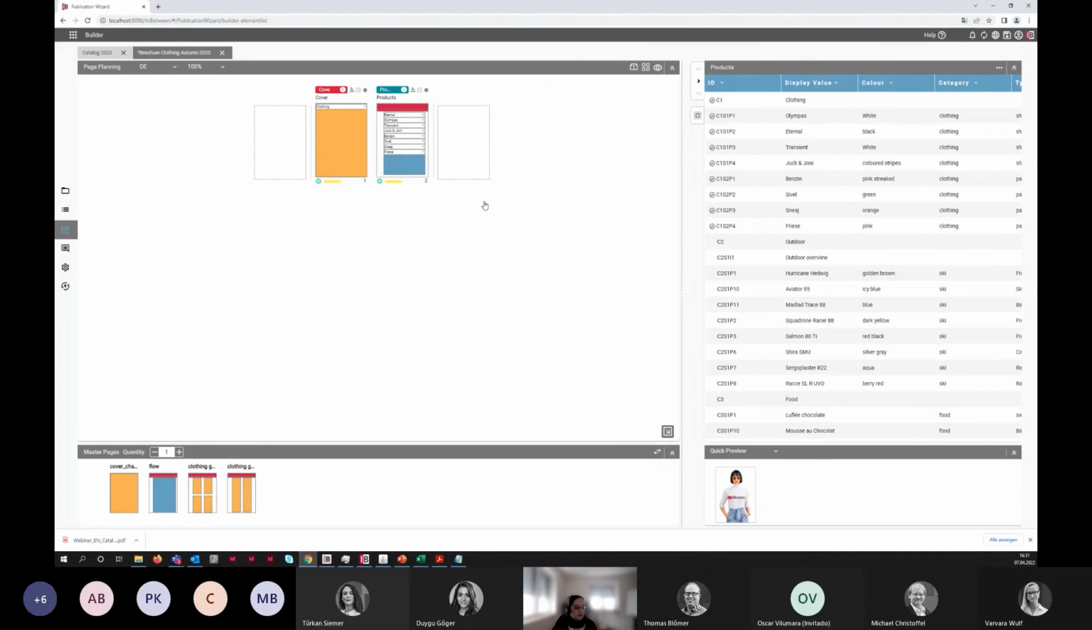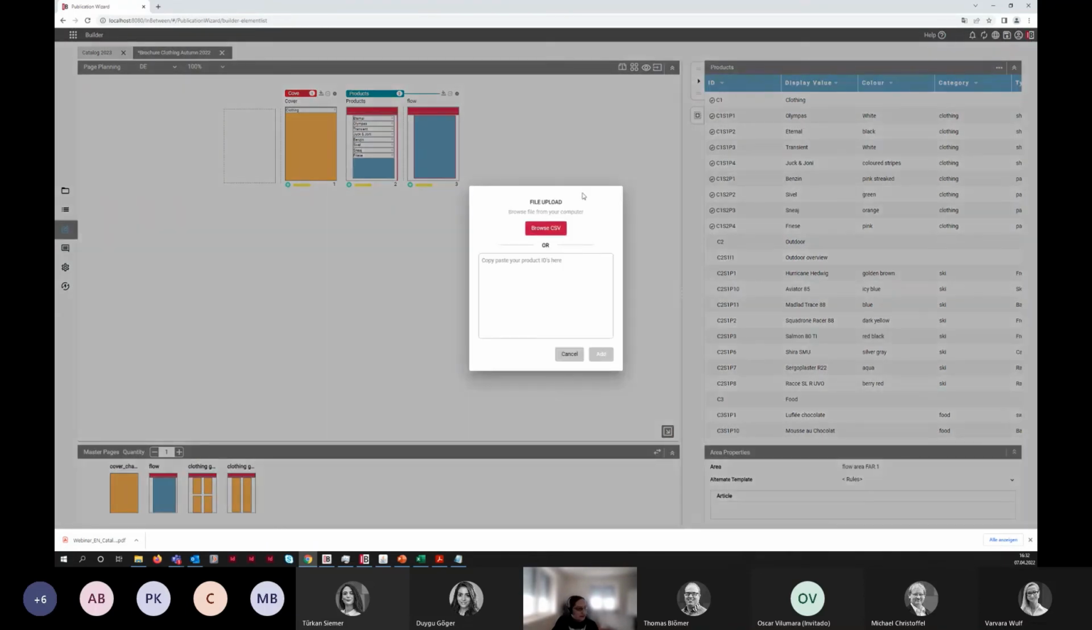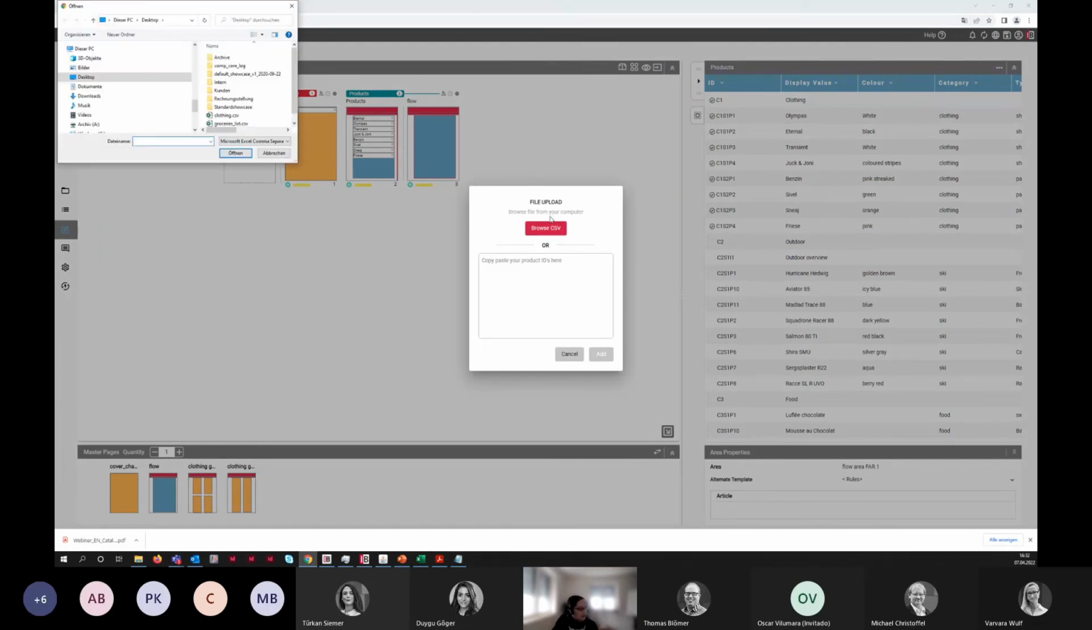So this is one way you can do this. What you can also do, so let's add just another one. You can also, because sometimes you already know which products are supposed to go in there. You already have this saved somewhere else. You have maybe done this in an Excel file or anything. So you can actually upload a CSV file here.